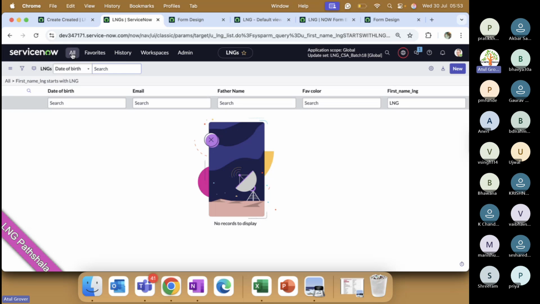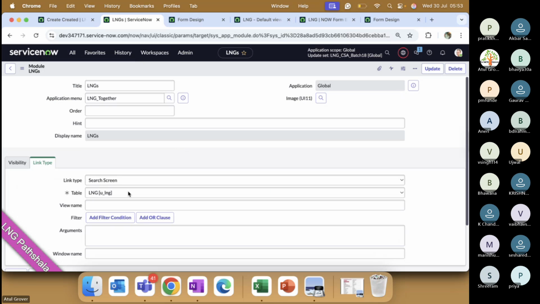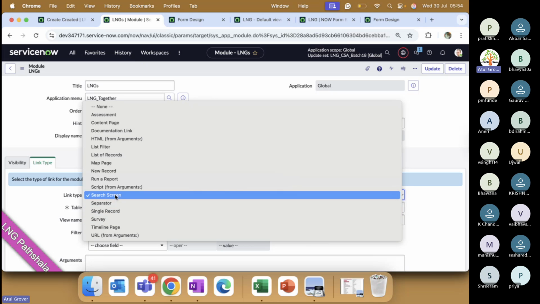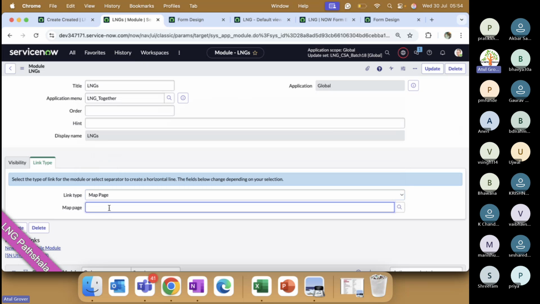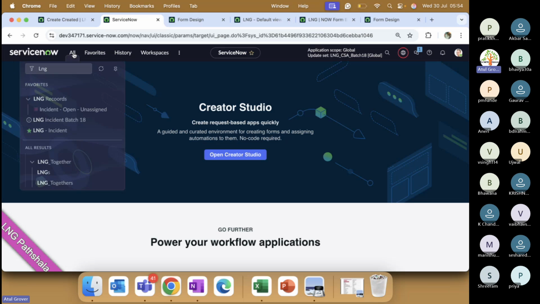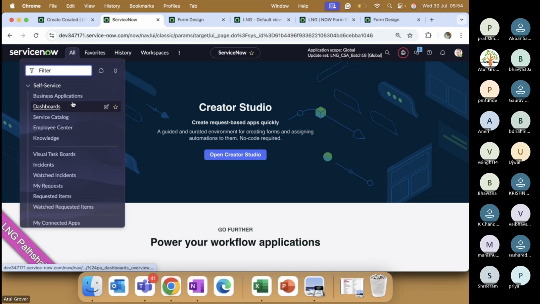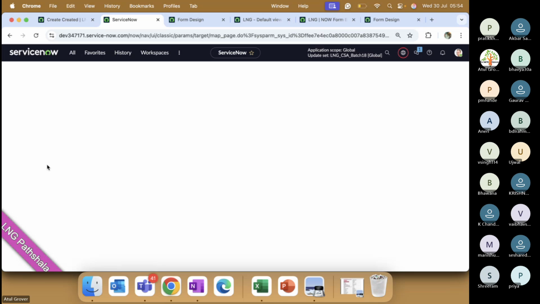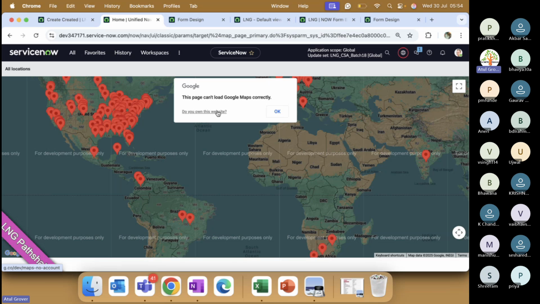So there are multiple types of link types available. सिंगल रिकॉर्ड एक ही रिकॉर्ड शो करेगा टाइम पे. Timeline page, map page, which map I want to be shown. Critical incident, or let's say all locations. Come back here. देखो मैप पेज खुल गया.